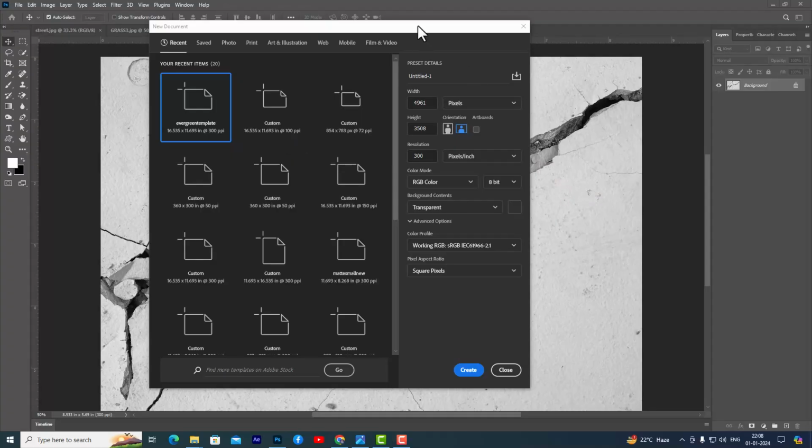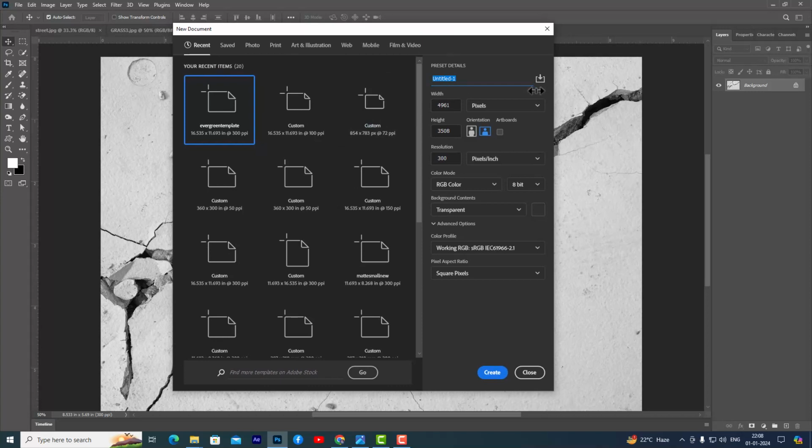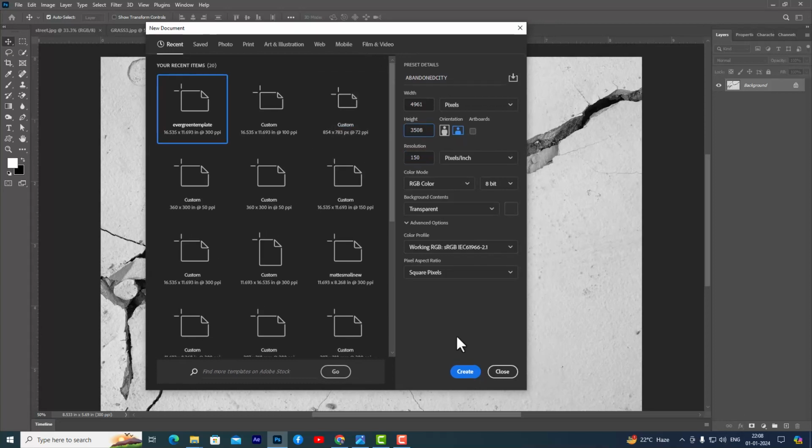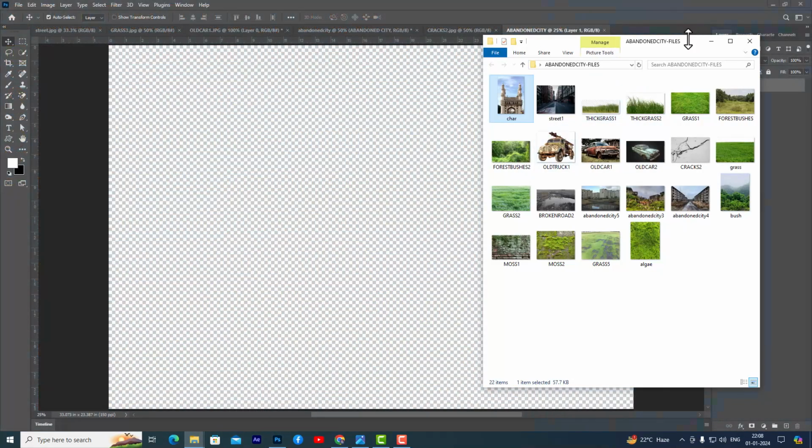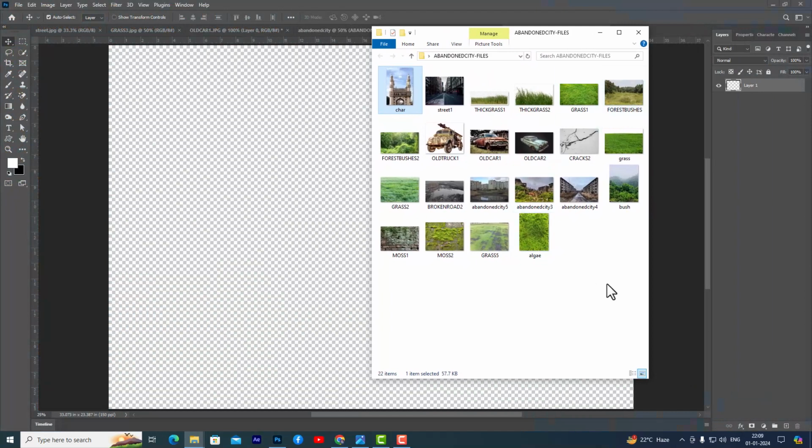Let's create an A3 size landscape document. Here we will name the document abandoned city, and we can put a resolution of, let's say, 150, and let's click on create. So here we have created a transparent document, right, and the files related to our photo manipulation project are saved inside a folder. So here are all the files.